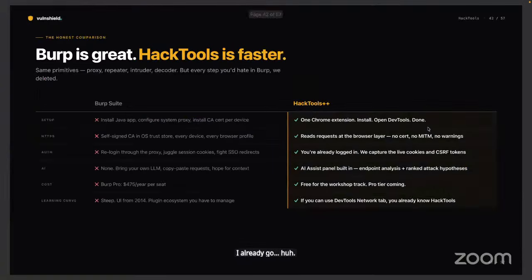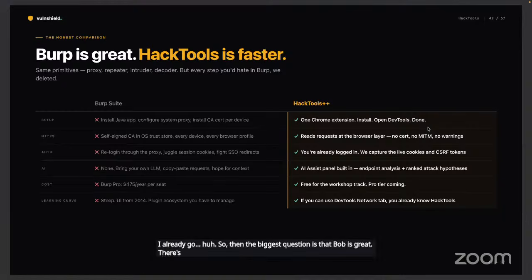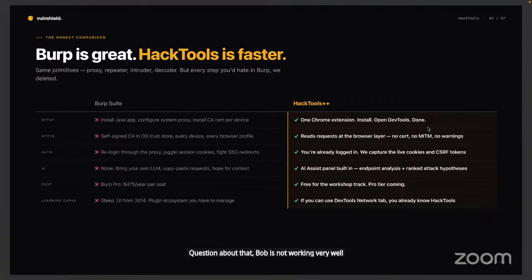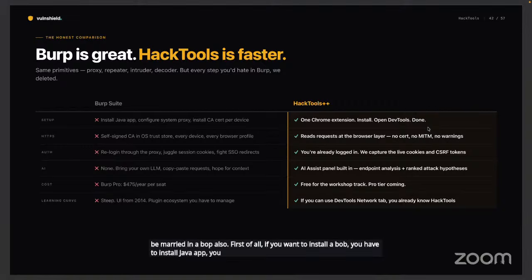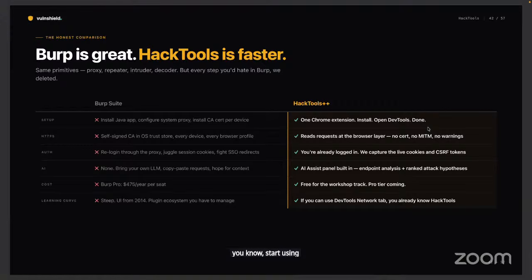So then the biggest question is that Burp is great. There is no question about that. Burp works very well. But there are a lot of demerits in Burp also. First of all, if you want to install Burp, you have to install the Java app. You have to configure the proxy. You have to install the CA certificate per device. These are the things you have to set up initially when you start using Burp Suite.